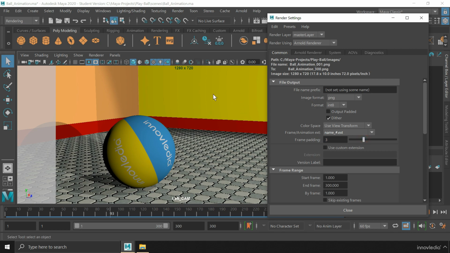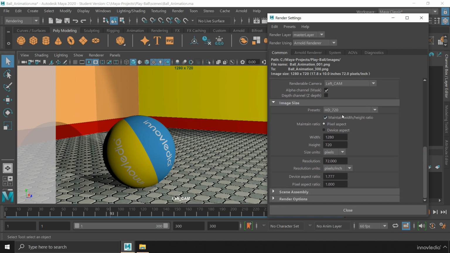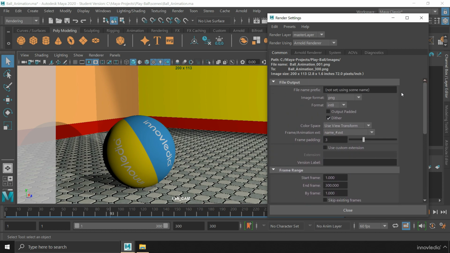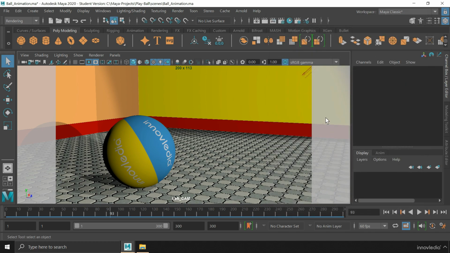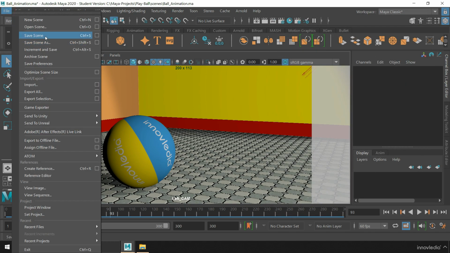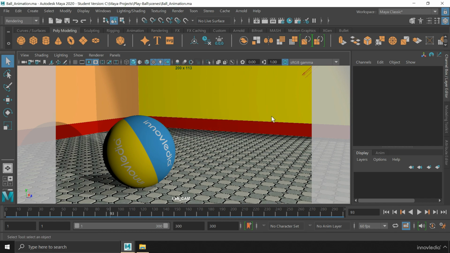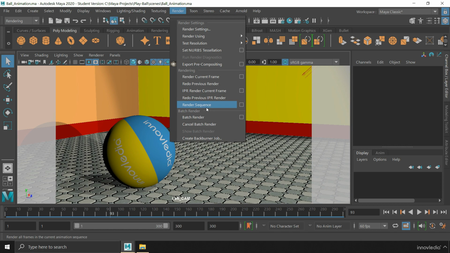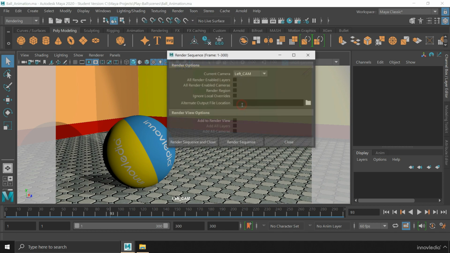For the sake of this demonstration, I am going to reduce the dimensions so that it takes less time to render the sequence. You can keep it to whatever you want, okay? Once you are set, you can close this window. You can also save your file if you want to save those settings. Then go to the render menu and click on this box icon for render sequence.